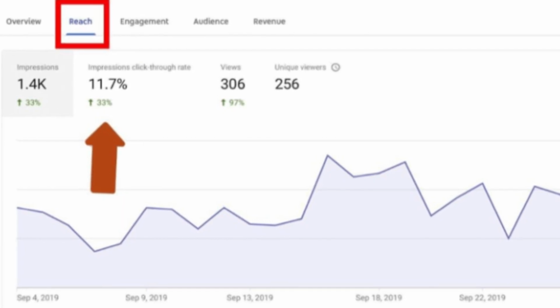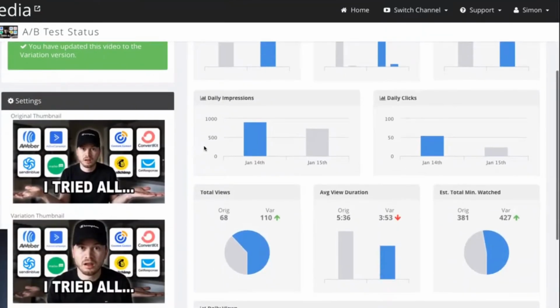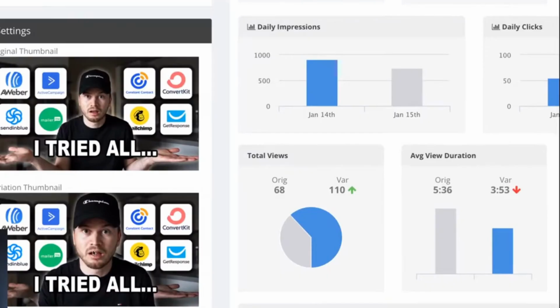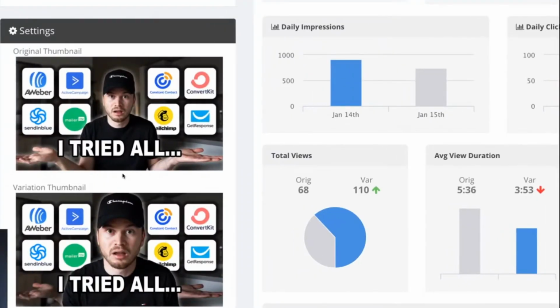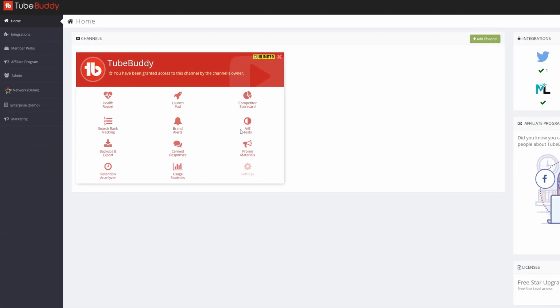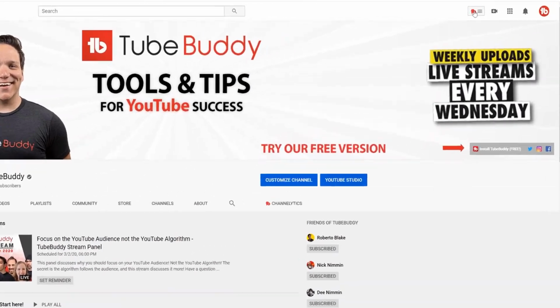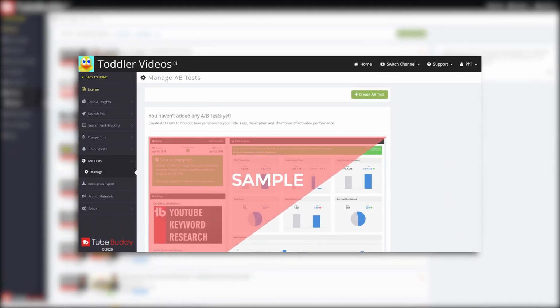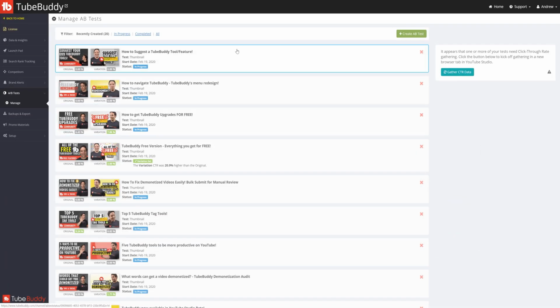2. TubeBuddy A/B testing. If you want even more control, TubeBuddy has an A/B testing tool specifically for thumbnails. You can set it up so your video alternates between 2 thumbnails over a certain period, and it tracks the CTR results. Here's the thing, even a small improvement in CTR makes a massive difference.